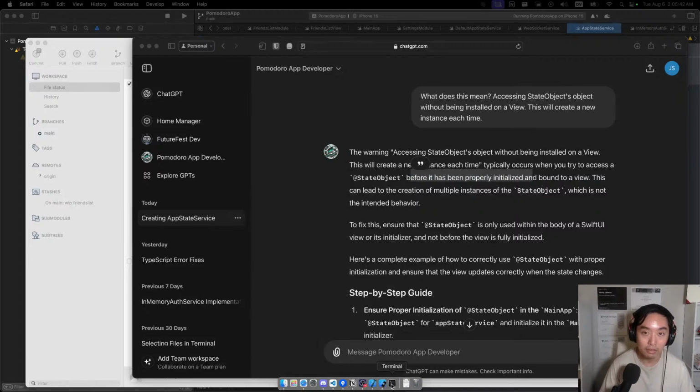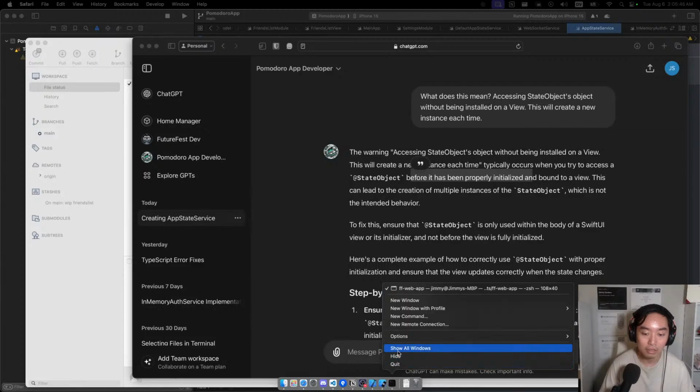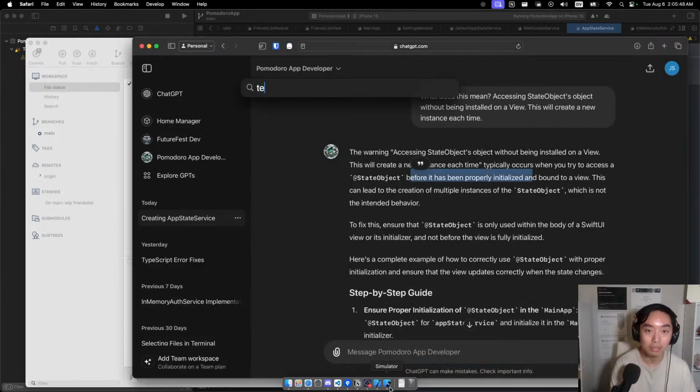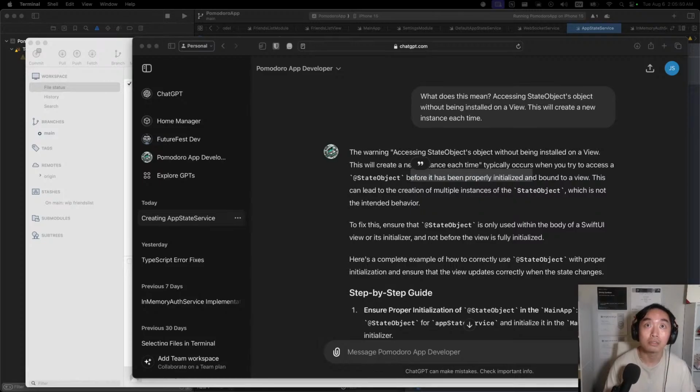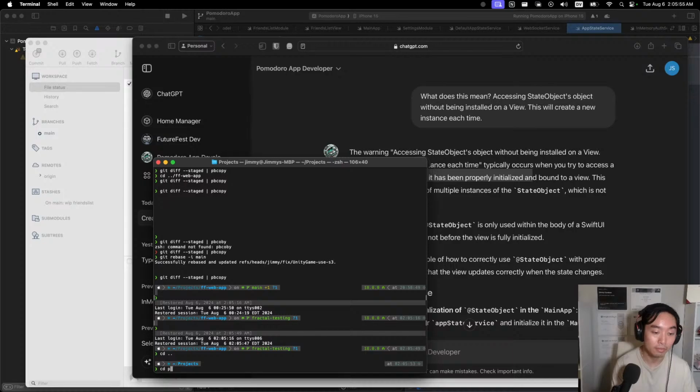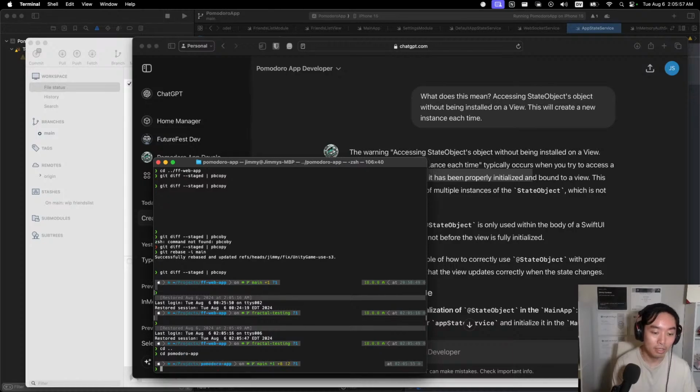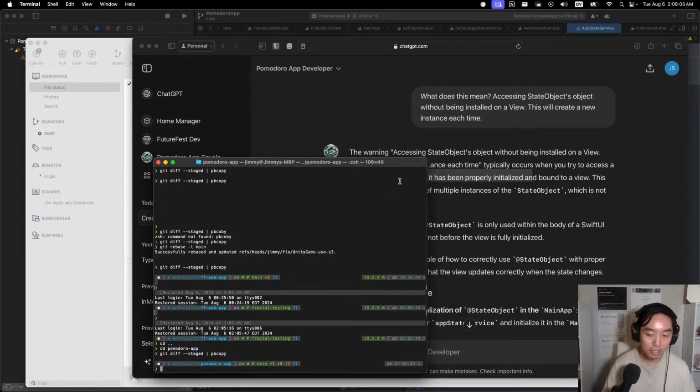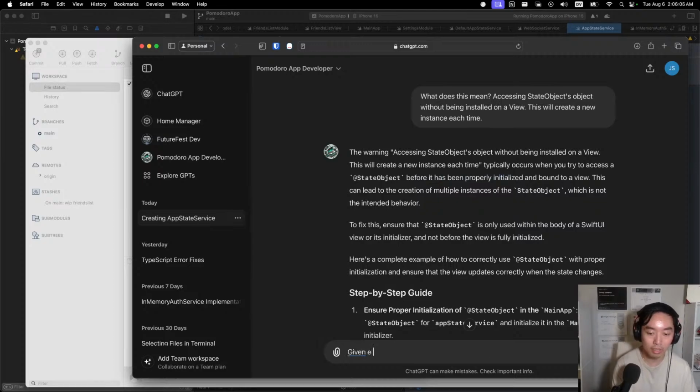All right. I don't get actually that diff. Get the diff. Where's my terminal? Why is it all the way up here? Okay. Git diff staged, pb copy, and then we go here. Give me a git conventional commit.